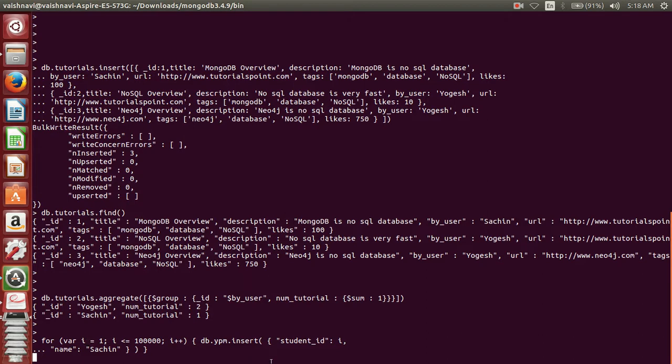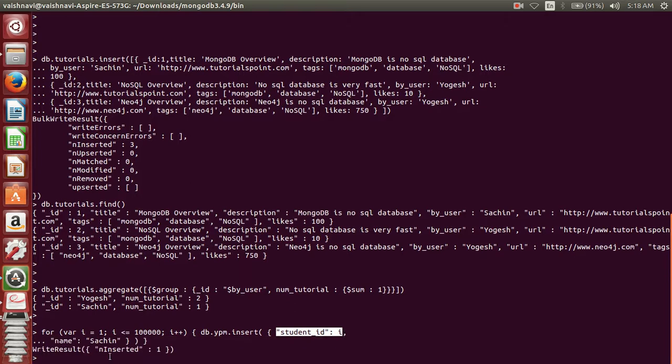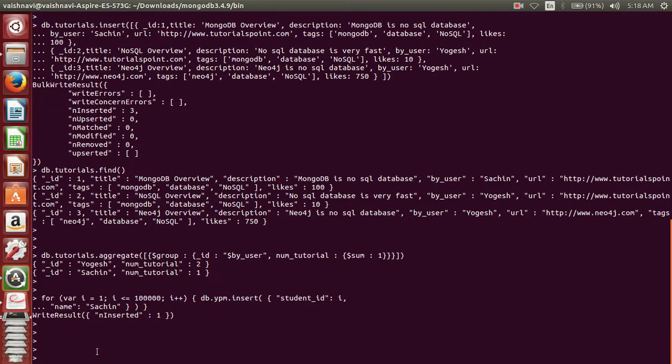So we are inserting the student ID and the name of the student. So these many records are inserted.